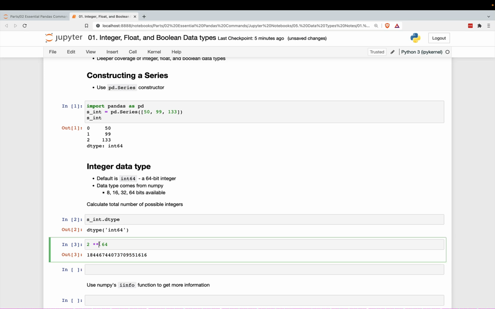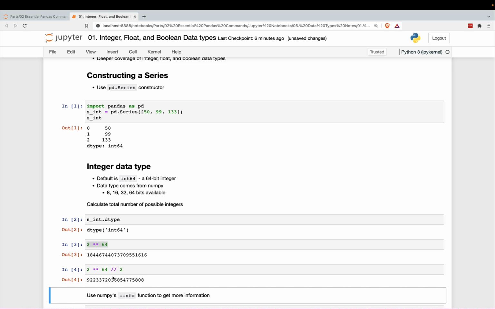And if we divide this in 2, like this, this is the number of numbers to the left and to the right. So you get to consider negative numbers as well as positive numbers.